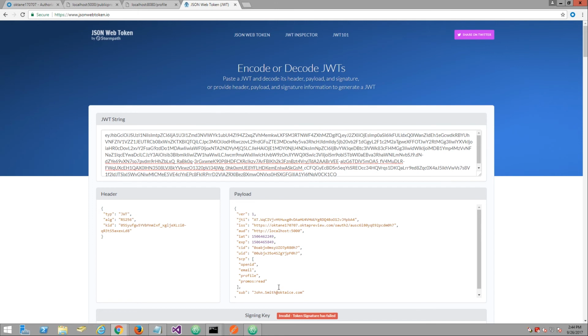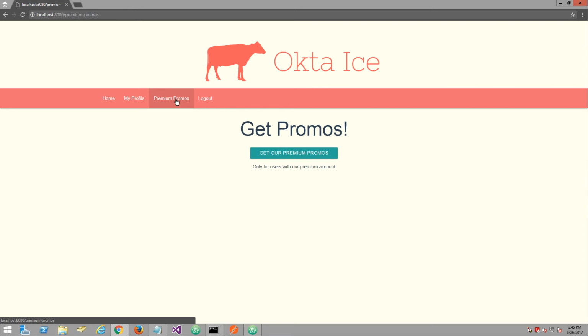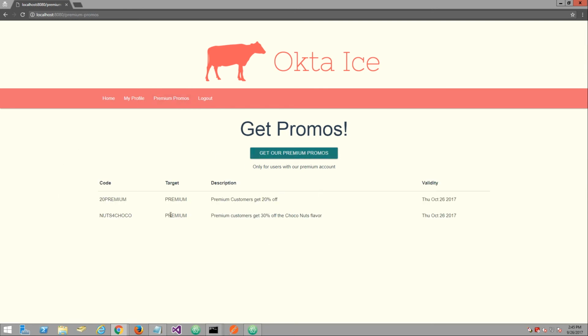Now you see that promos read is a scope and is included in the access token, and the access token is issued by API Access Management. So everything starts to link together. And with this access token, if I make a call to premium promos, actually I get the premium promos.